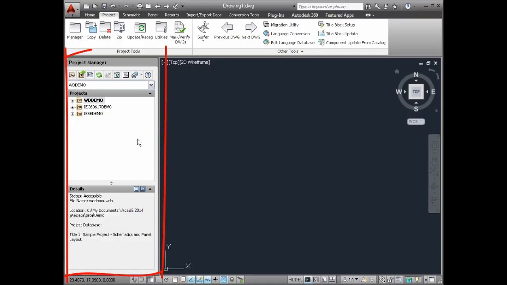Project Manager is the tool provided to help you work with projects. A toolbar provides access to project tasks such as opening and creating projects, creating drawings, and plotting. Each icon has a tooltip indicating its function.